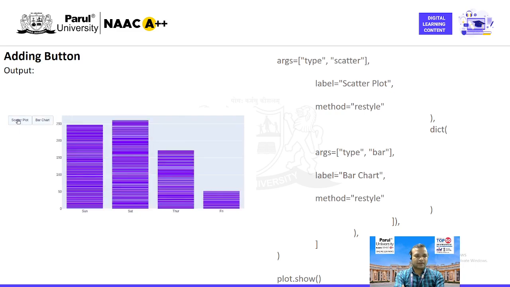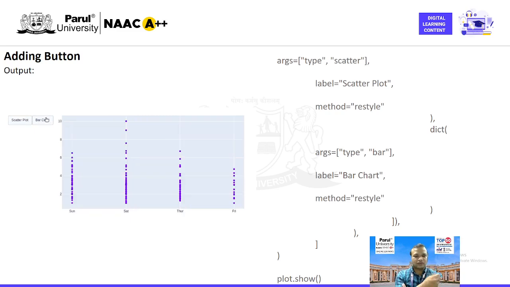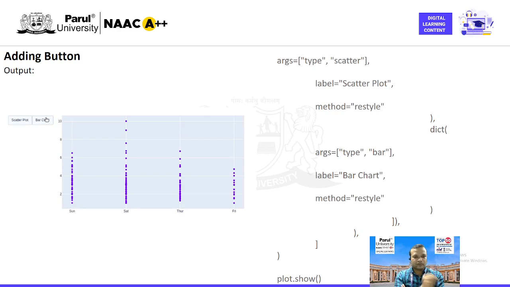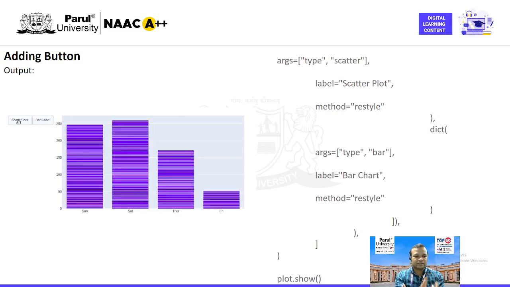There are buttons, whenever you click on the scatter chart, you can see the scatter chart here. Whenever you want to click on the bar chart, you just see here the bar chart. You can see here.